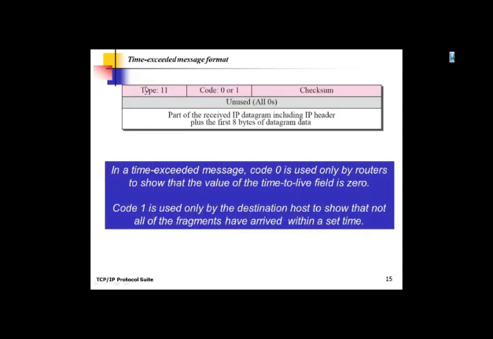So let us look at the packet format. Now keep in mind that type 11 means time exceeded message, the time exceeded error, and this is how we write the ICMP packet. The code is 0 or 1. Now what is 0 and what is 1?